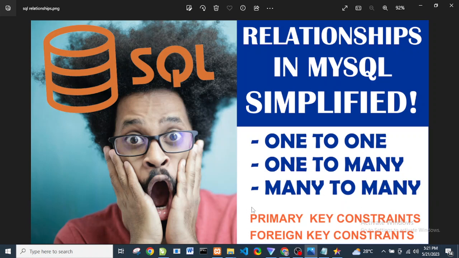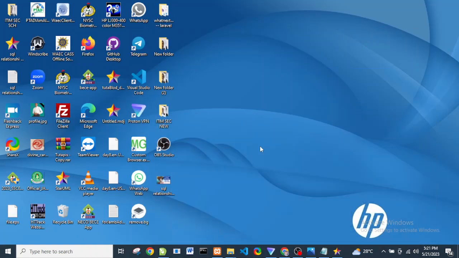We're going to be using the primary key constraint, and then we'll also be using a foreign key. We'll be applying these two concepts to actually teach this. All right, so let's get started.